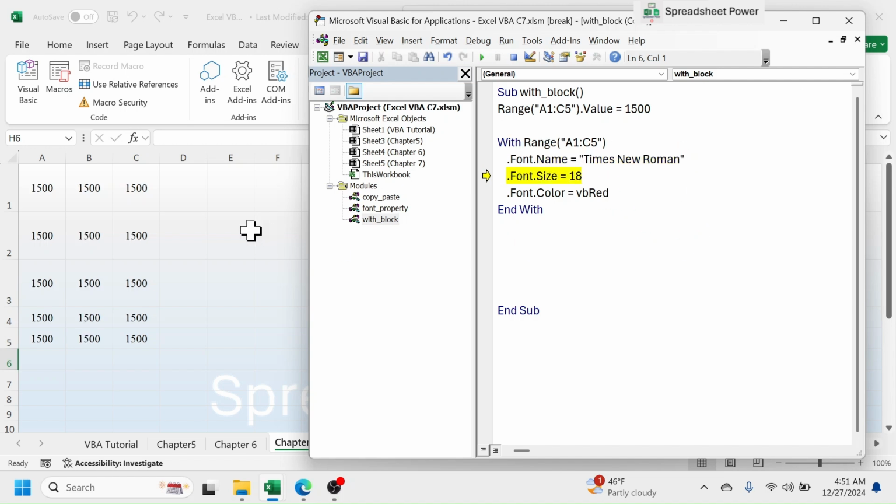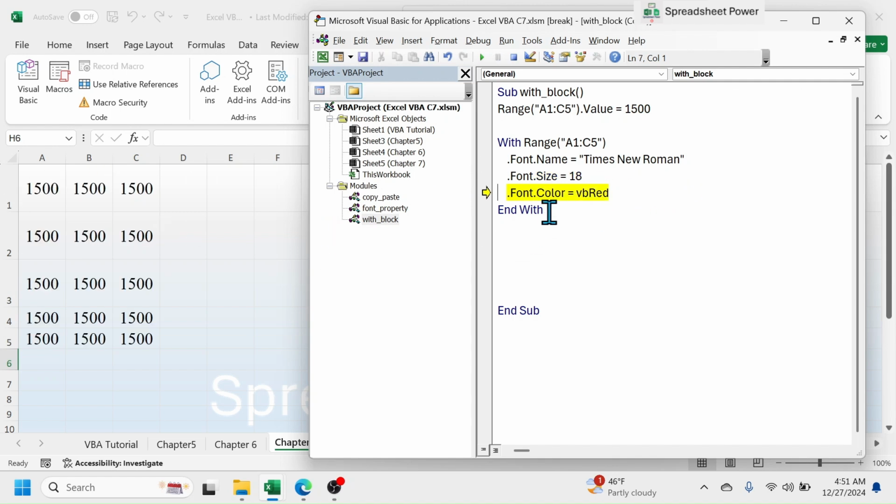Press F8. Here you see the font name is changed to Times New Roman. Press F8 again. Here you see the size is increased to 18. Press F8 again. The color is changed to red. So in this way, by using the With block, we can simplify our code by writing the object at one place only, then defining the properties of the object below it.